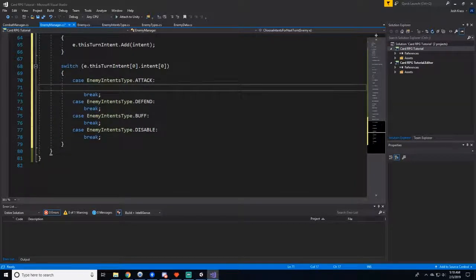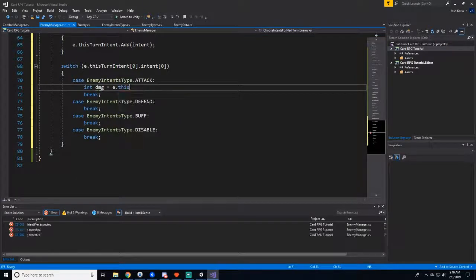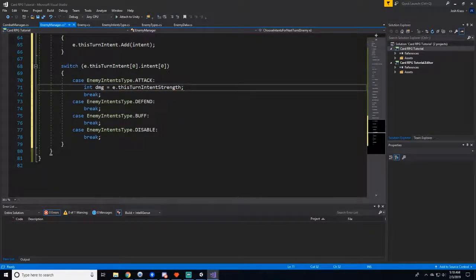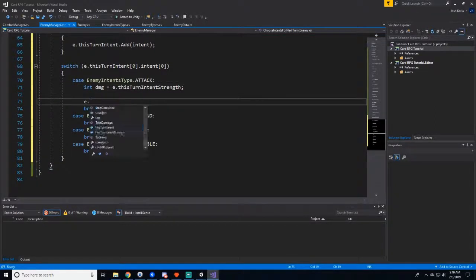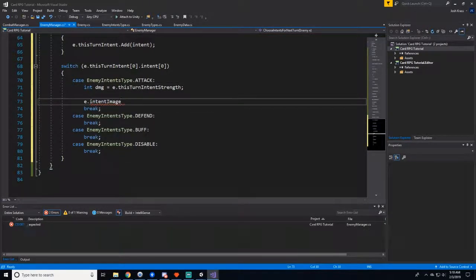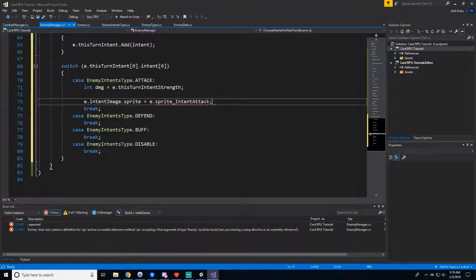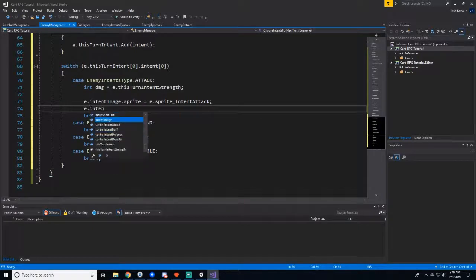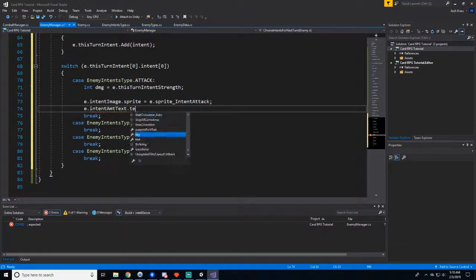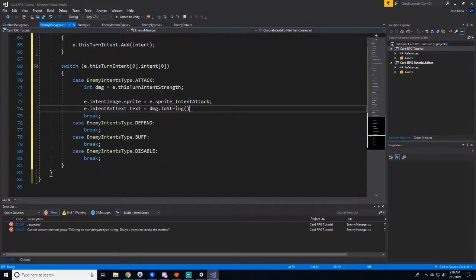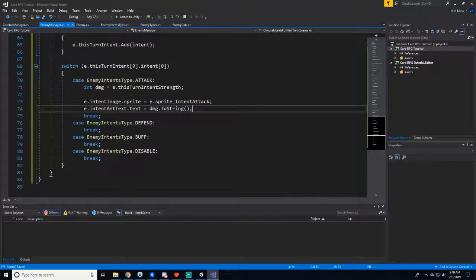So for the attack section, we're going to do int damage equals e.thisTurnIntent.strength, because we know how strong that is. We're going to do e.intentImage.sprite equals e.spriteAttack, and then e.intentAmountText.text equals damage.ToString. That's all it is for now, until we add in effects and stuff like that, which will happen in the future.